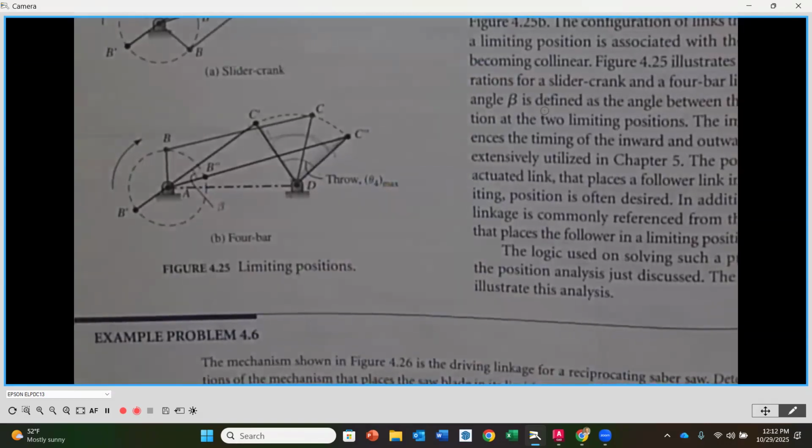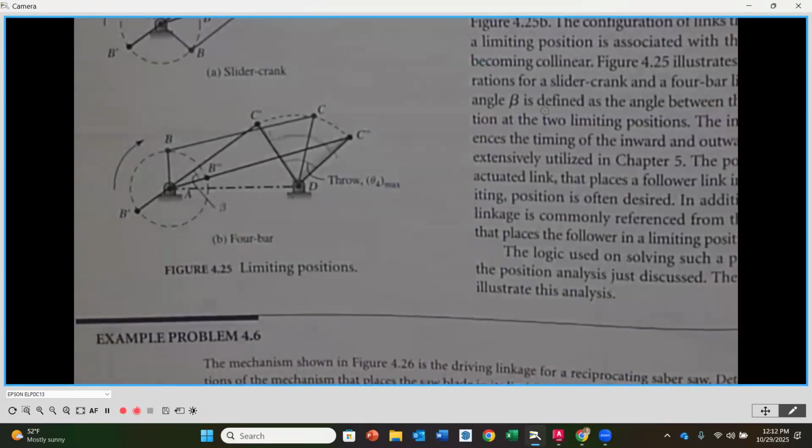Now, what we're going to do in our examples that are coming up, and then in the homework that applies to this, is find limiting positions. So we're going to see what that process looks like.